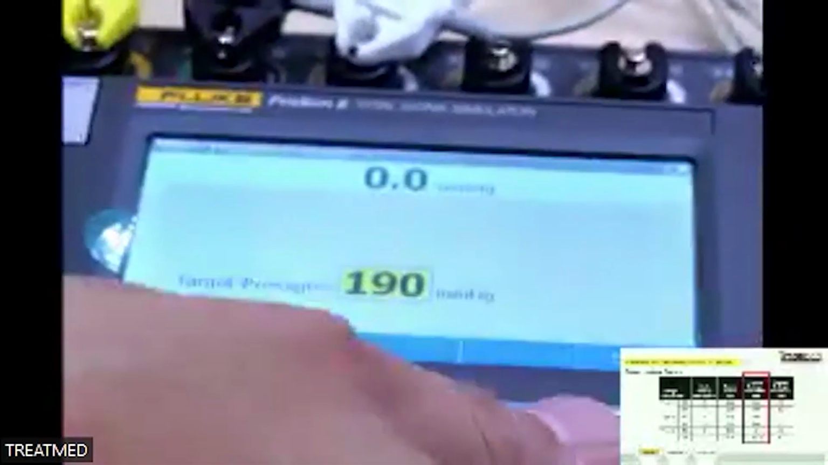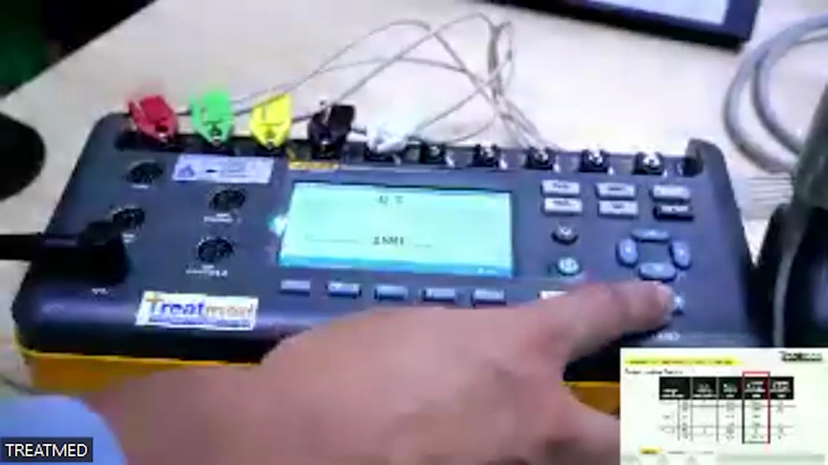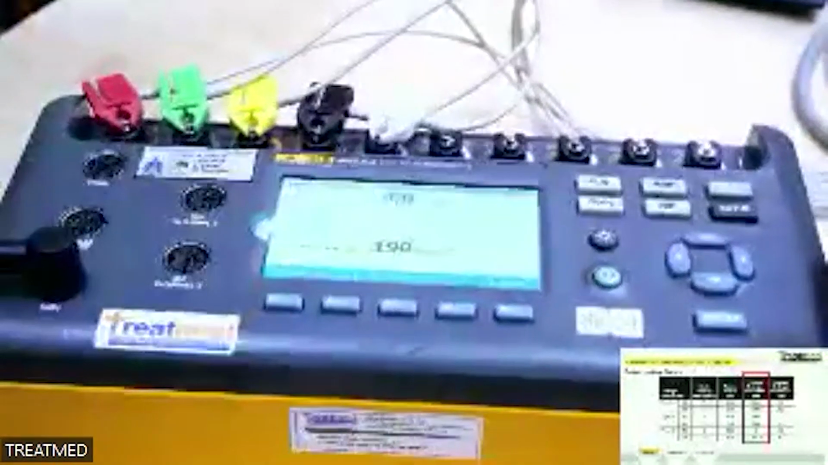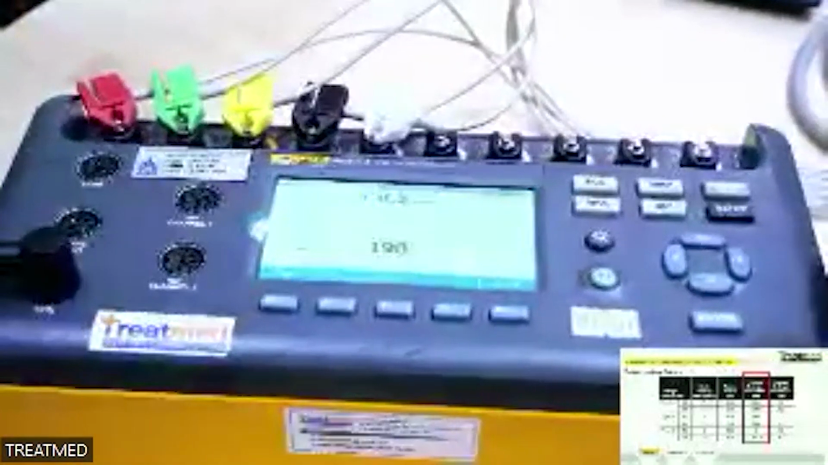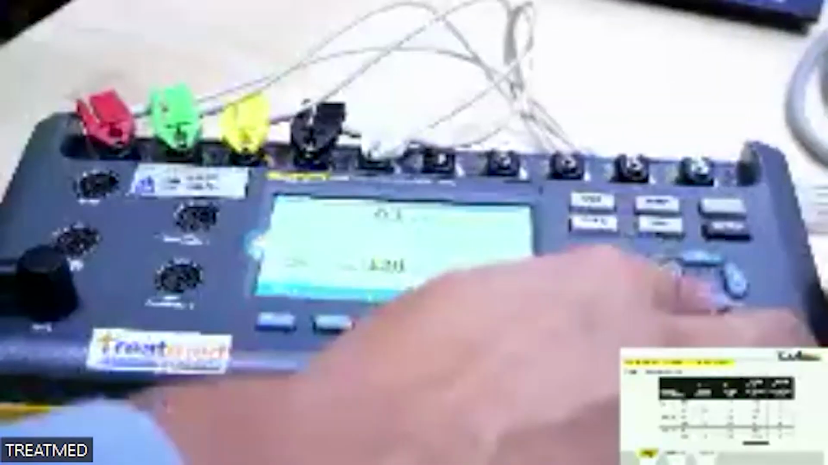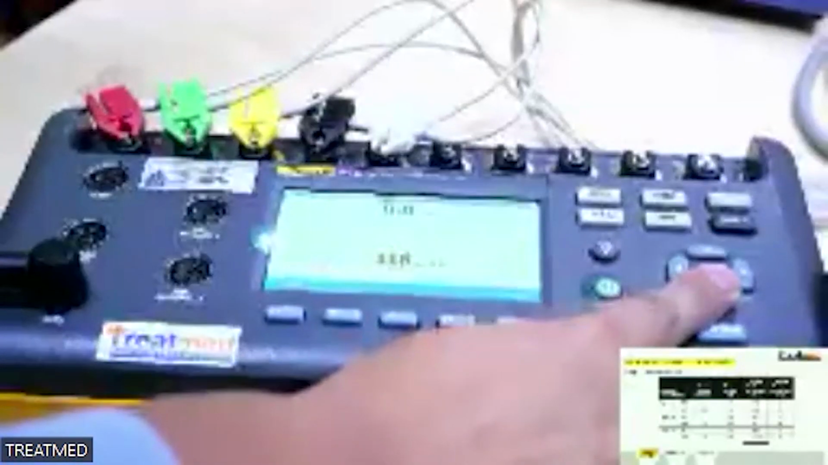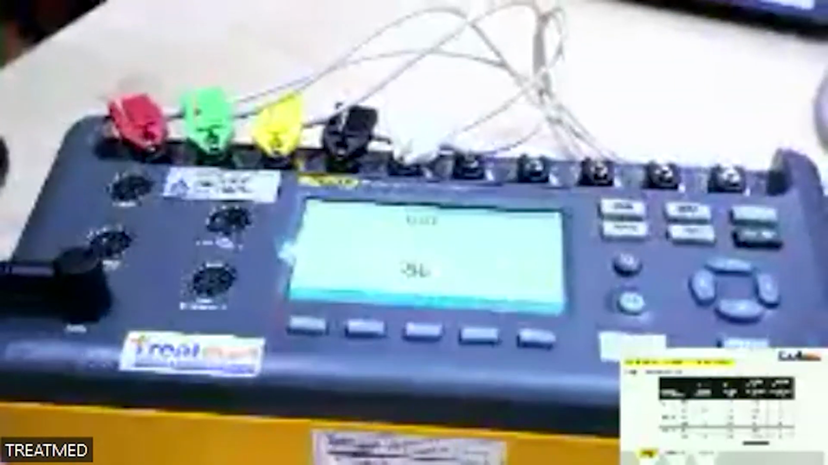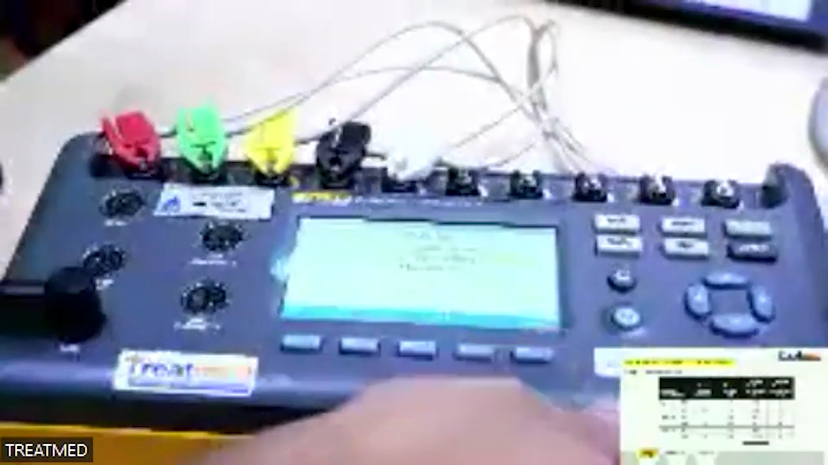When we set the target pressure for this, we recommend 120, 120, 150, and 80 millimeters of mercury for the static pressure.